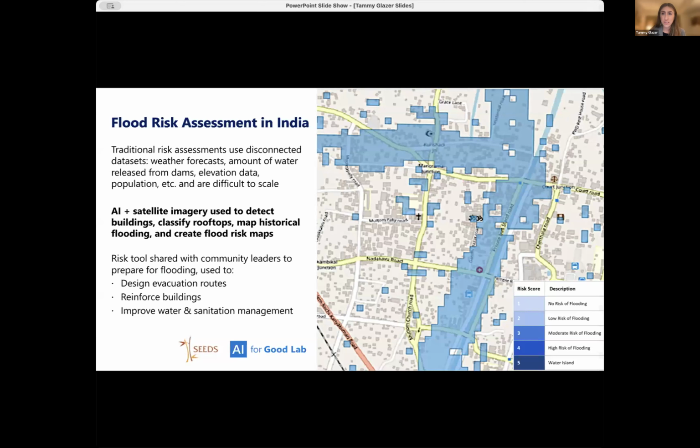Here's another real world example of an application: flood risk assessment in India. For this project, we partnered with SEEDS, which is an organization that is building community resilience in low income areas in India. Traditionally, when you do some sort of risk assessment, you're using disconnected data sets. You're using tabular data, looking at elevation data, population data, and this can be pretty difficult to scale.